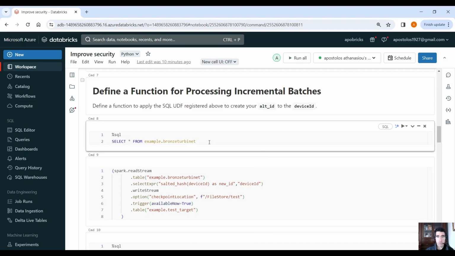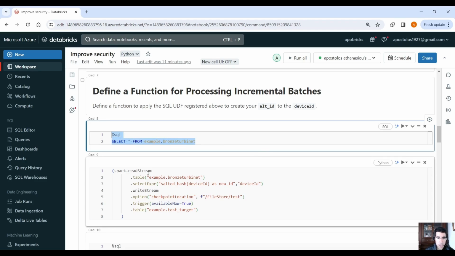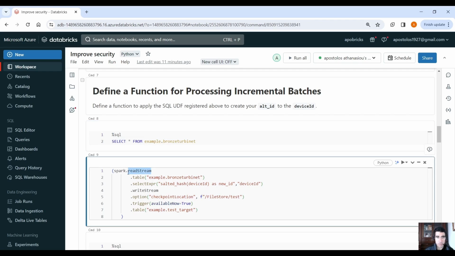Here, we define a function for processing incremental batches. So we are going to use this user-defined function in our code. And here is the data. Using streaming data, spark.readStream, we read the table. Then here we can use the user-defined function salted_hash. We pass the argument, and we define this as new ID. And then writeStream, the checkpoint available now, and that's the target table.